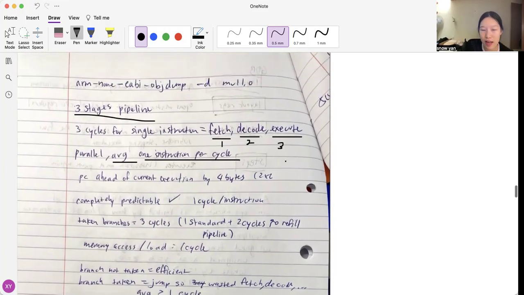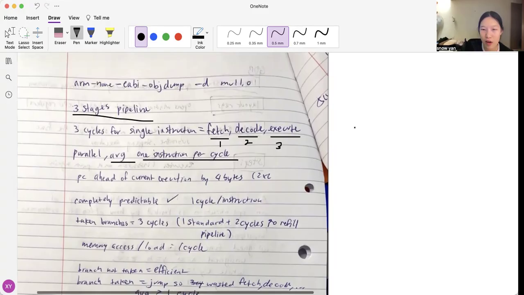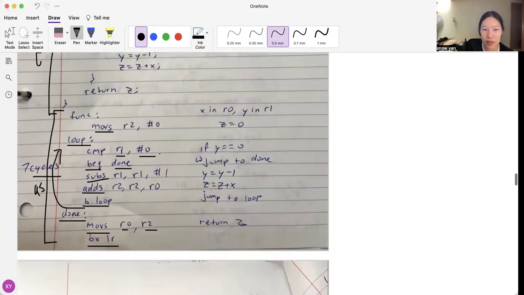So what I mean is that at one stage you can have one thing being fetched, one thing being decoded, and one thing being executed. So it could be 1, 2, and 3 doing it at the same time. So while this is being loaded, this could be fetched, and this could be executed.